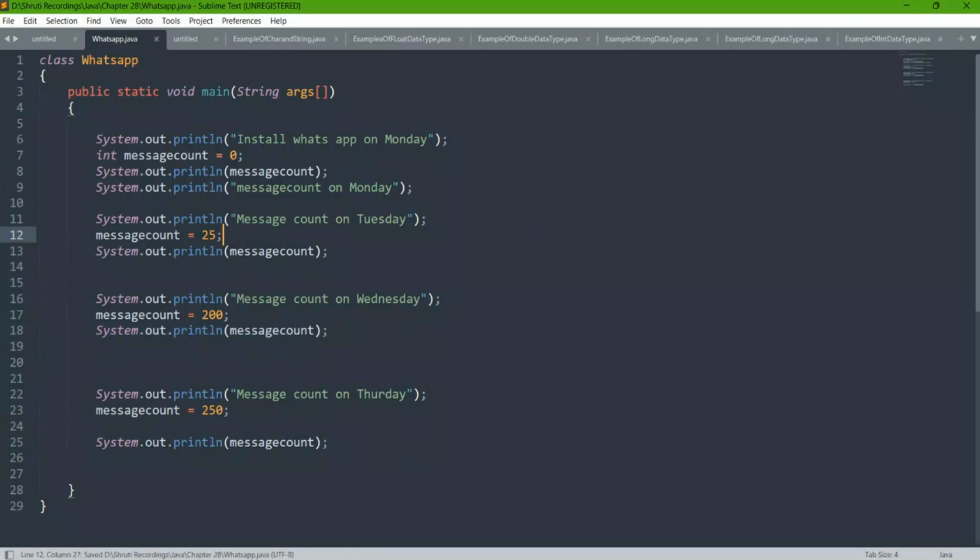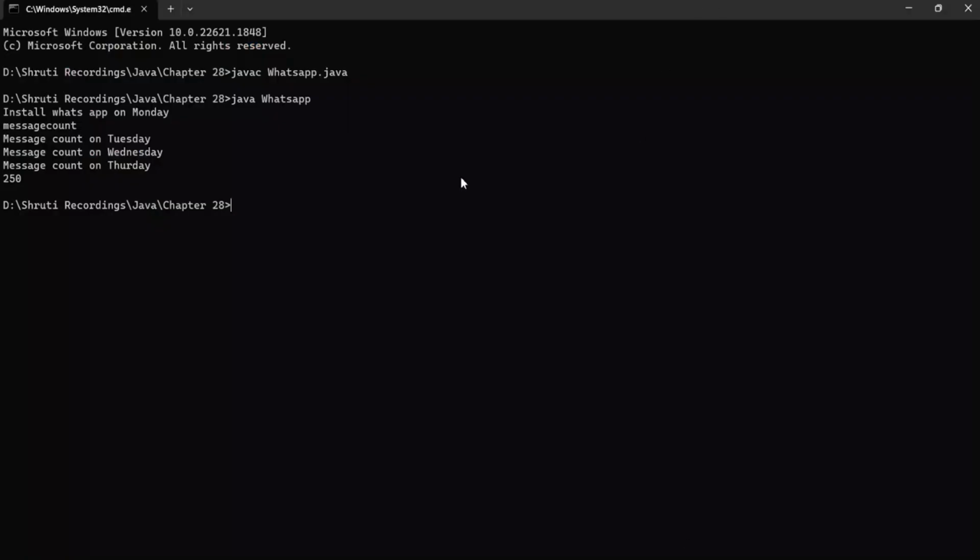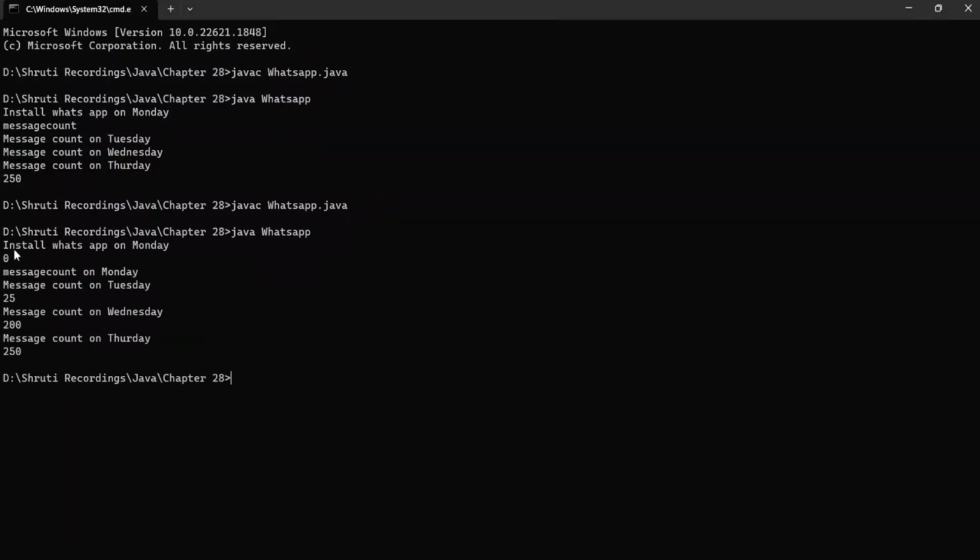I will just print the values. Now let me save this program, Ctrl S, and compile it again, javac class name .java. Let me execute. See, message count on Monday, install WhatsApp. First I installed WhatsApp. At that time no message was there, so message count was 0. Message count on Monday was 0. Message count on Tuesday was 25. Message count on Wednesday 200. Message count on Thursday 250.